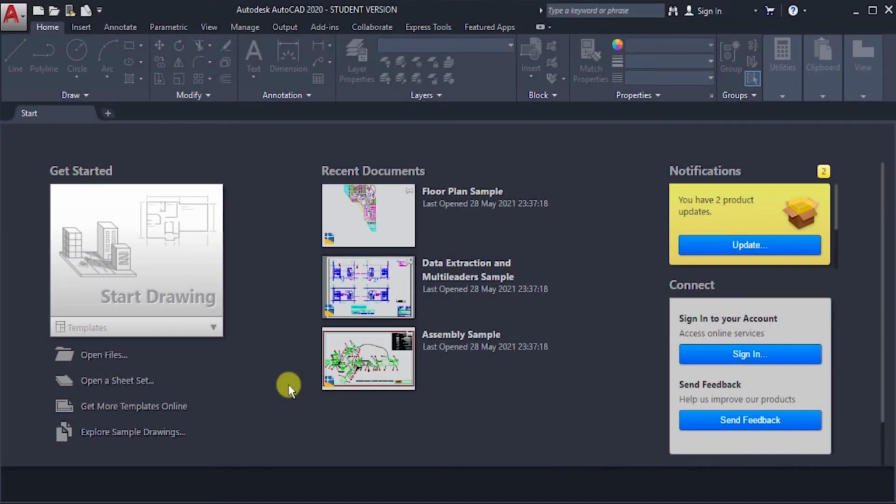Good speed of AutoCAD software will be achieved only by an adequate PC. If you don't have a much better PC, we can still improve AutoCAD performance with some settings. I will show you those settings. Please stay with me till the end.